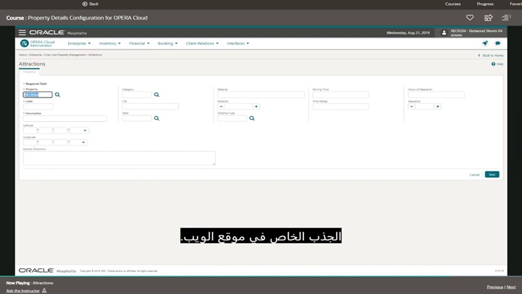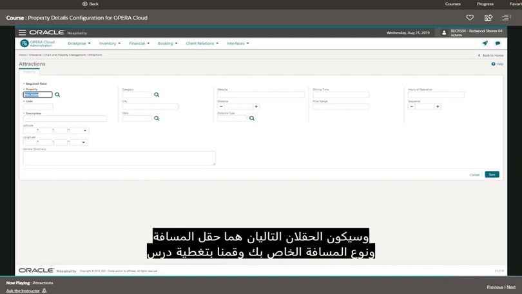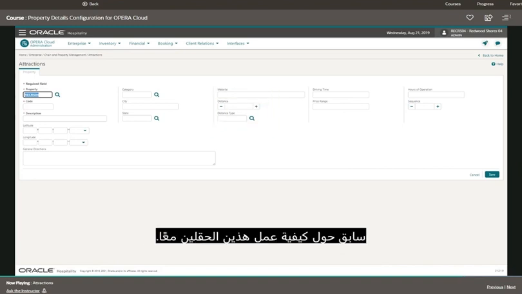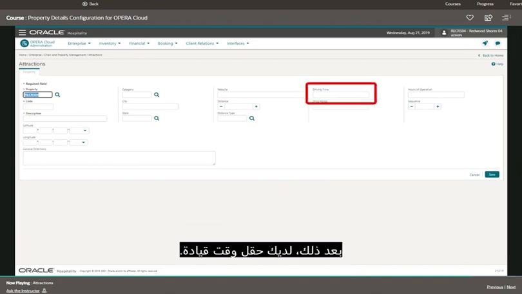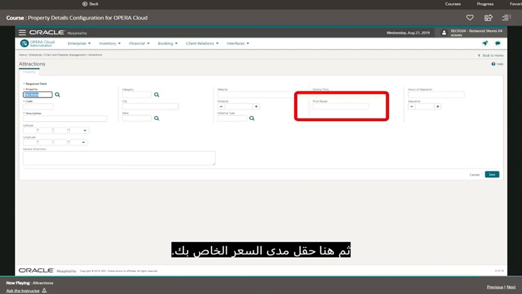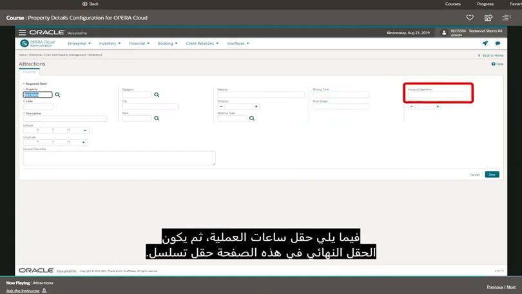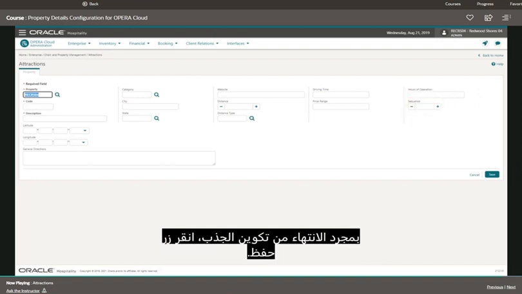The next two fields are going to be your distance and distance type field. And we covered in a previous lesson how these two fields work together. Next, you have a driving time field. And then here is your price range field. Next is your hours of operation field. And then your final field on this page would be a sequence field. Once you're done configuring your attraction, simply click the Save button.